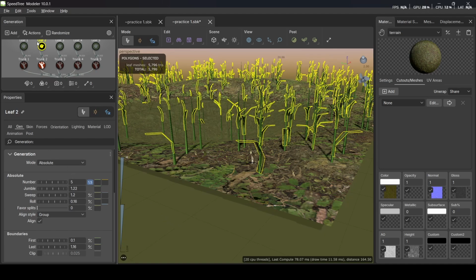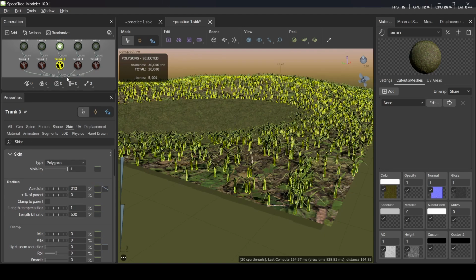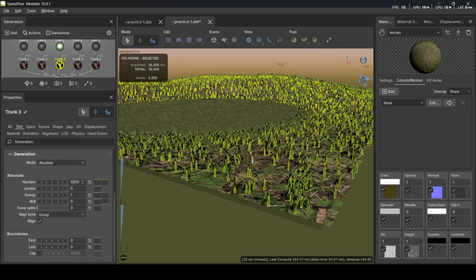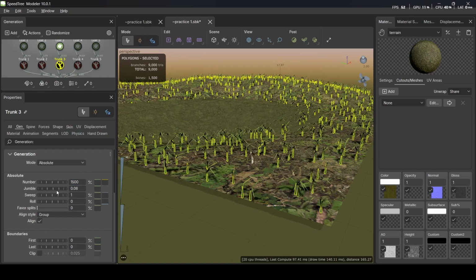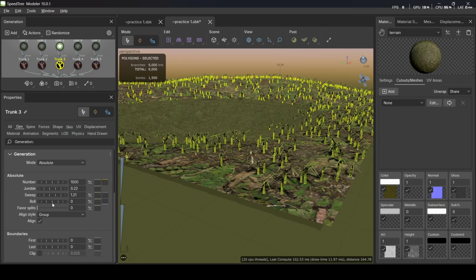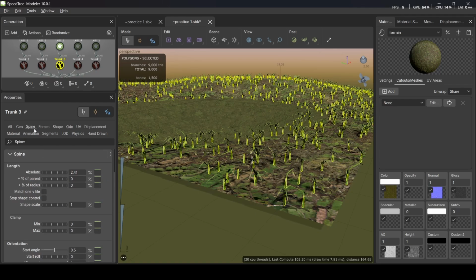Now hide this and unhide trunk 3 and leaf 3. In trunk 3, go to gen and change the absolute to 1500. That would be enough for the third one. Again, you can tweak this sweep, roll and jumble. Now go to spine and change the absolute to 11.4. That does it for me.